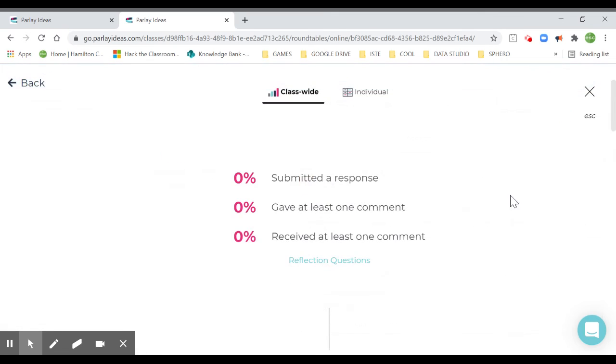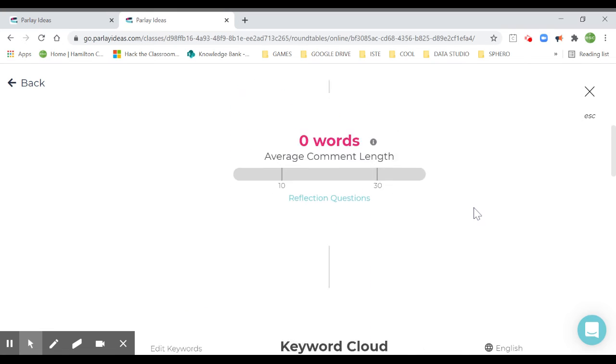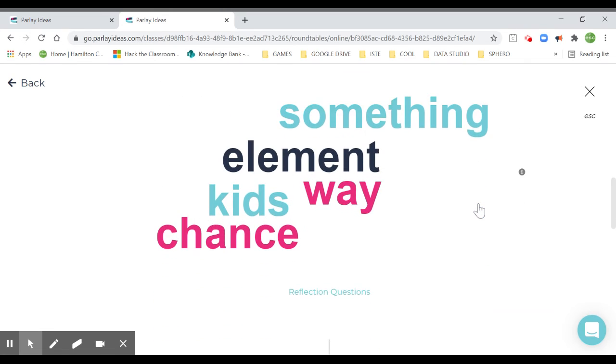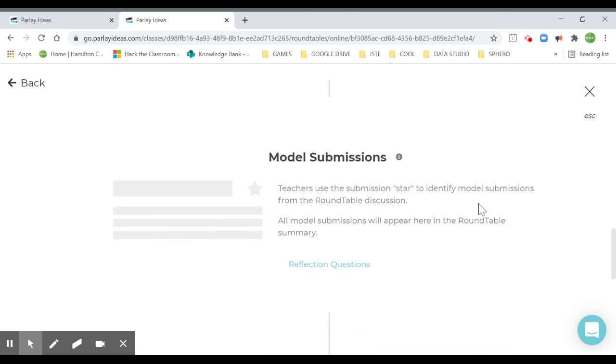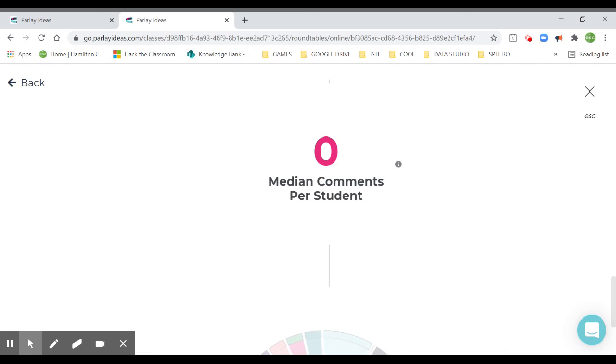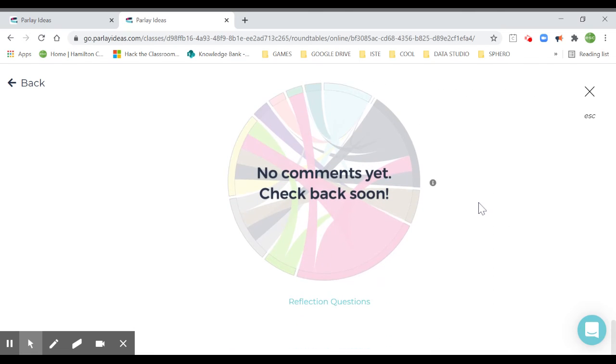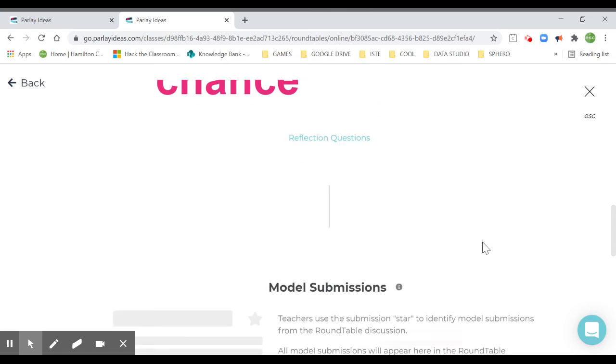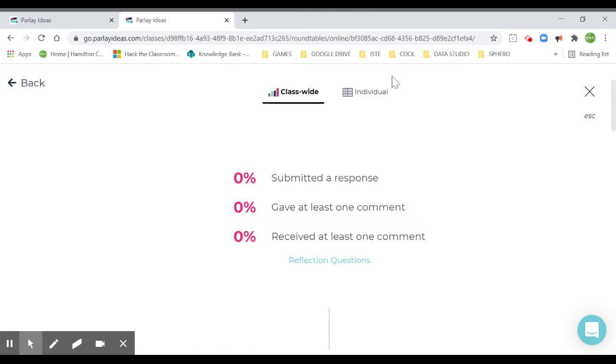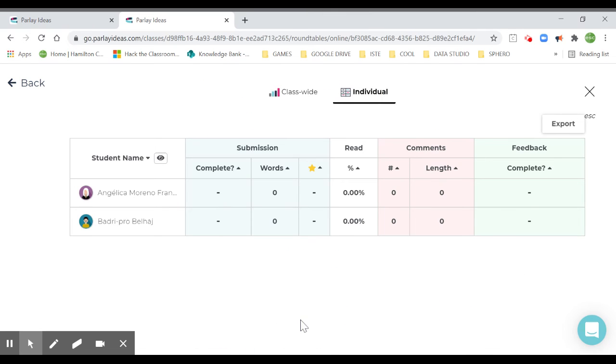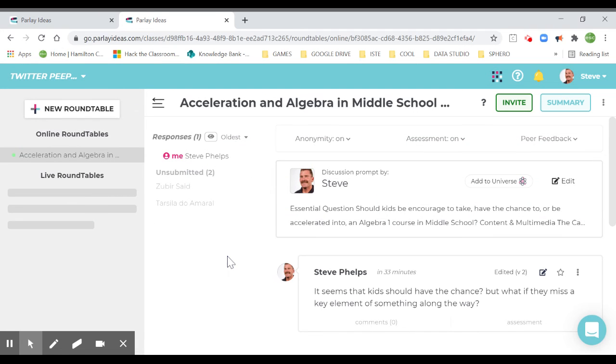At the end, in your summary, you get quite a bit of different data and feedback to help you make sense of what has gone on in your roundtable. And so you can provide feedback to those students in real time. And so this is the individual feedback as well. So interesting little tool.